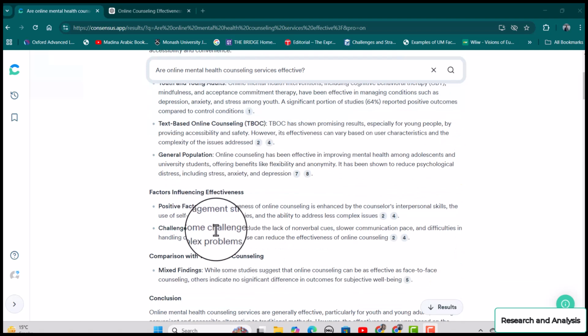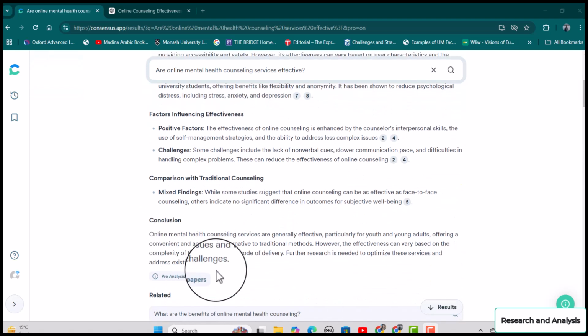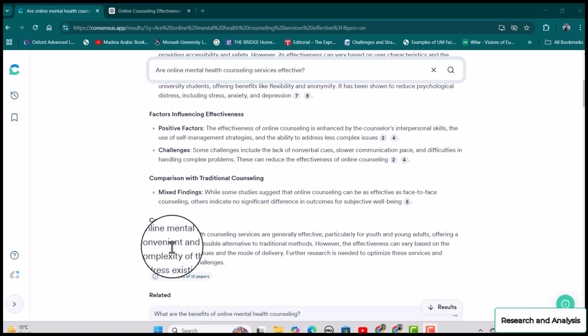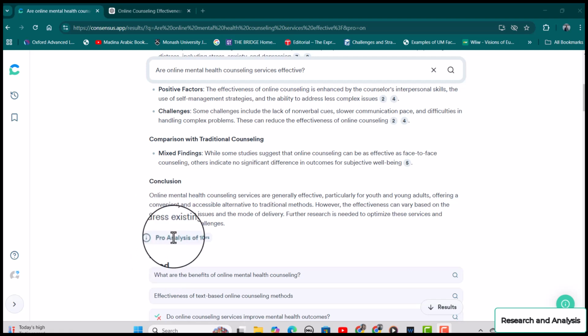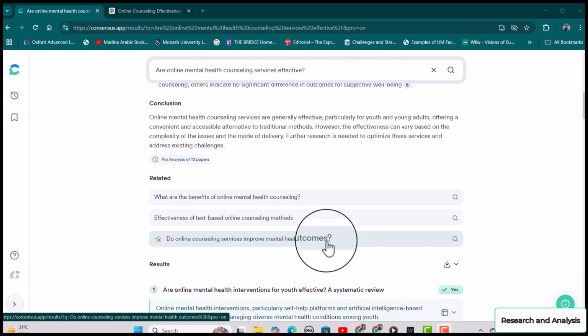After providing all the details, here is a conclusion, which is a pro analysis of top 10 papers. If we want to further dig out this topic, we can ask related questions that are given after the conclusion. These are just exemplary questions, but obviously you can ask other questions as well.